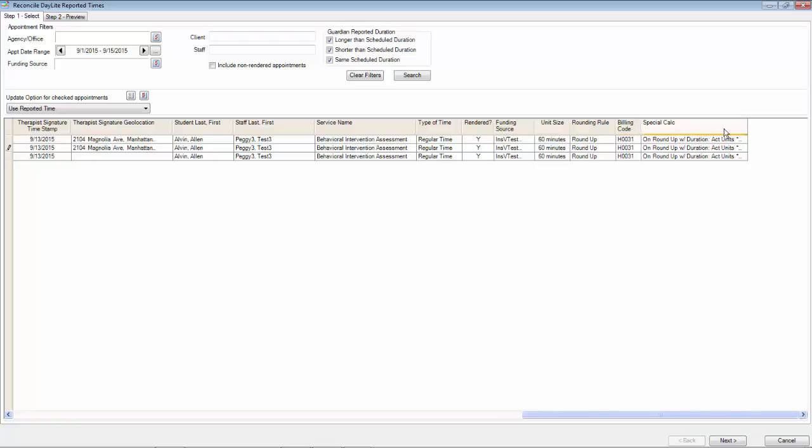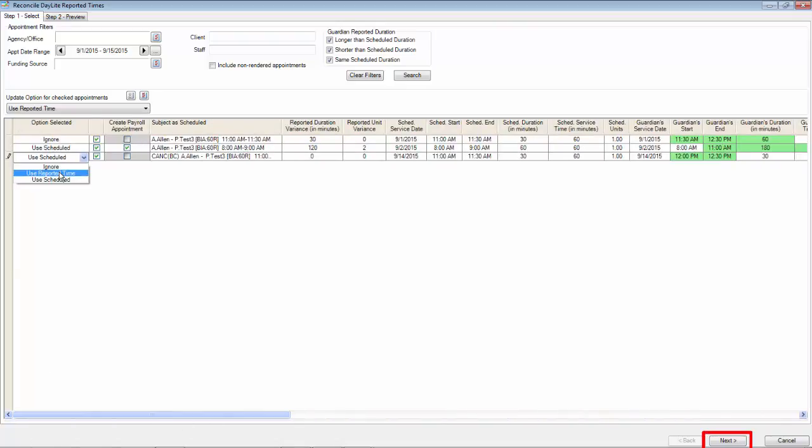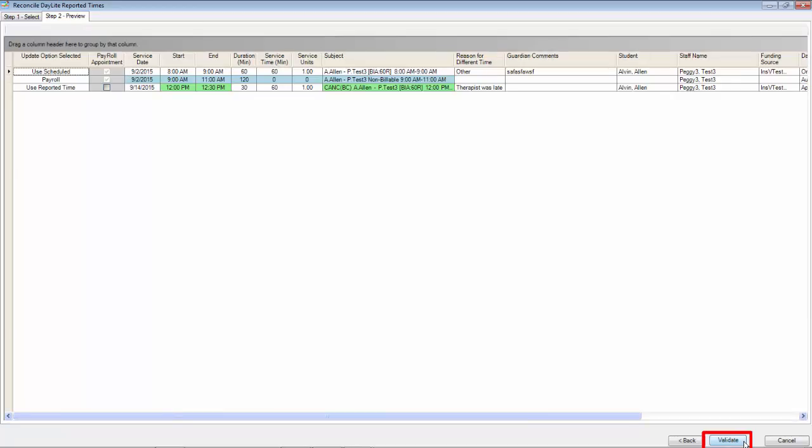Once you have reviewed your appointments and checked the appropriate options, click on the Next button in the lower right corner of the screen to move on to Step 2, Preview. This step lists the appointments that you have selected to update by choosing Use Scheduled or Use Reported Time. It also lists any new payroll appointments that will be created.